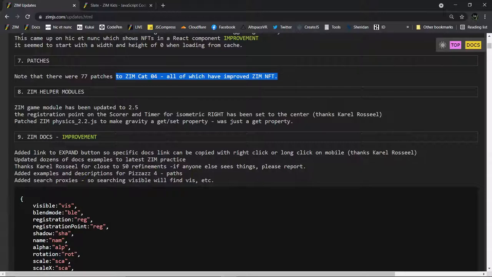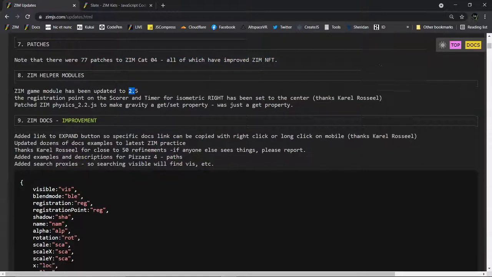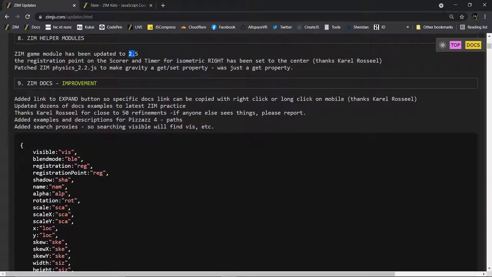Okay, so anyway, we're on 00 of NFT, which is how we begin our version numbers at 00. And we did that for cat as well. So there was a cat 00, cat 01, cat 02, 3, and 4, and then we've jumped to ZIM NFT. Helper modules got updated to 2.5.